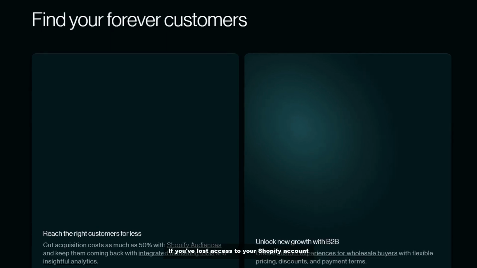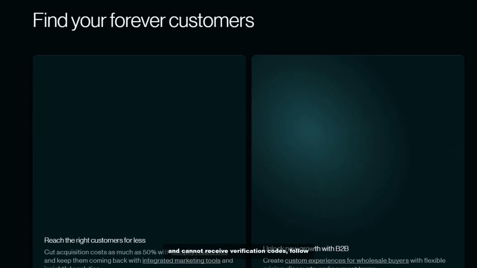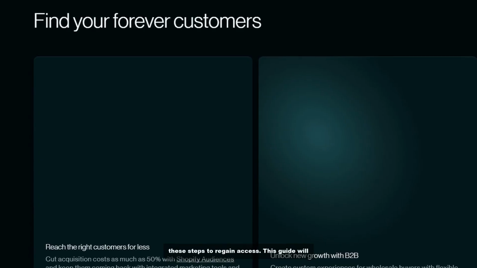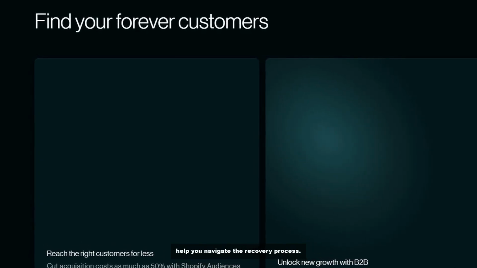If you've lost access to your Shopify account and cannot receive a verification code, follow these steps to regain access. This guide will help you navigate the recovery process.